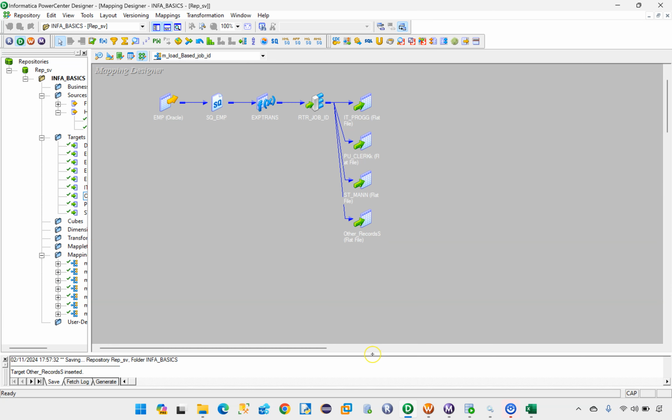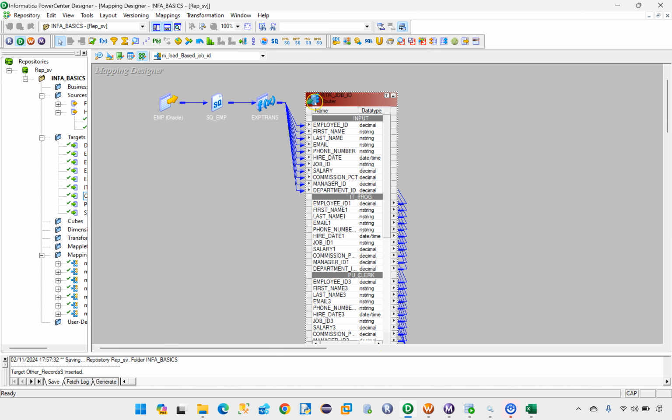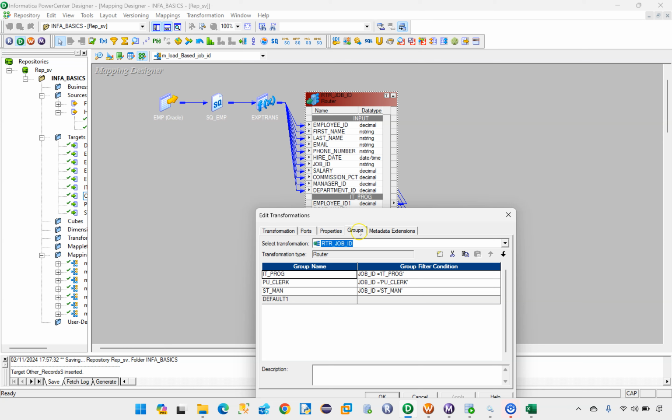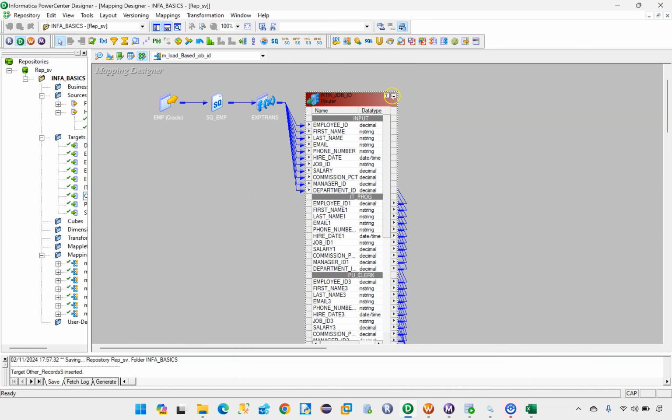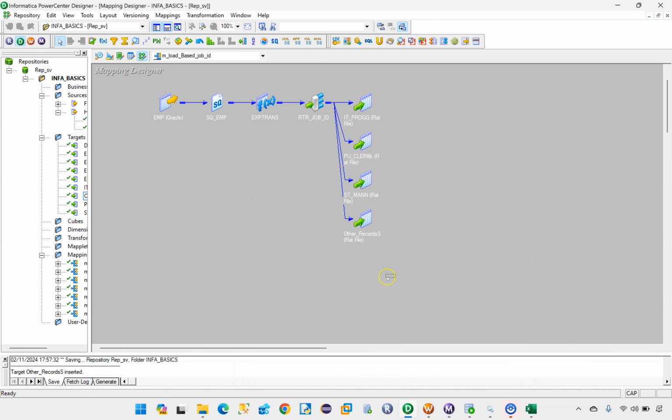So here we are using multiple group filter conditions. Based on these conditions, data gets filtered out and loaded into these target files. Here we are using the same type of flat files, so these types of targets are called homogeneous targets. It means the same type of targets, right? All are flat files. These are called homogeneous targets.